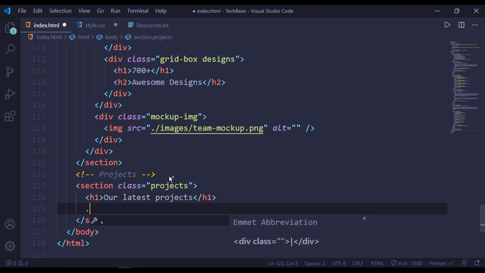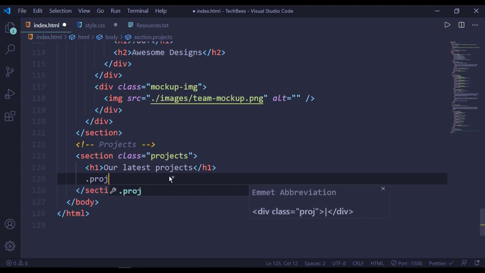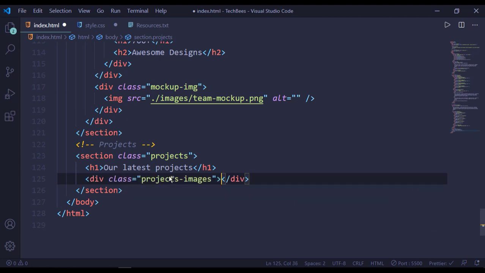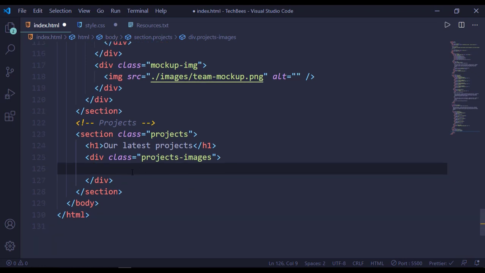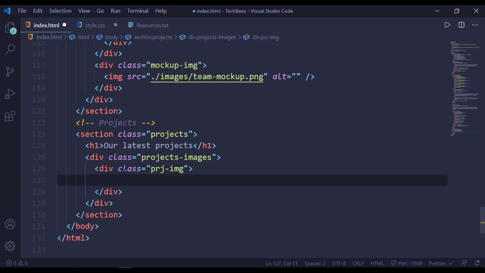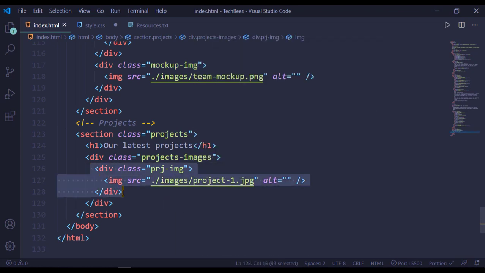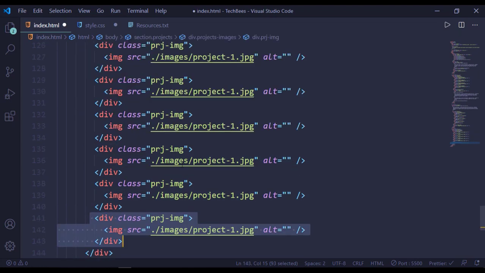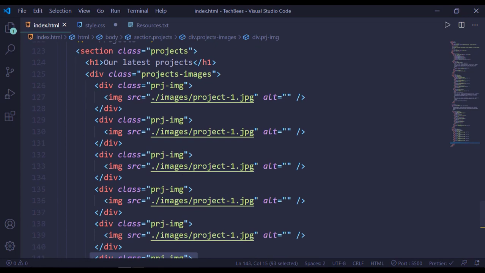After that we have a div called projects images. In this we have 6 images in a div's project image. In this div we have an image. The source will be in our images project 1. For now duplicate this 5 more times. Let's see.